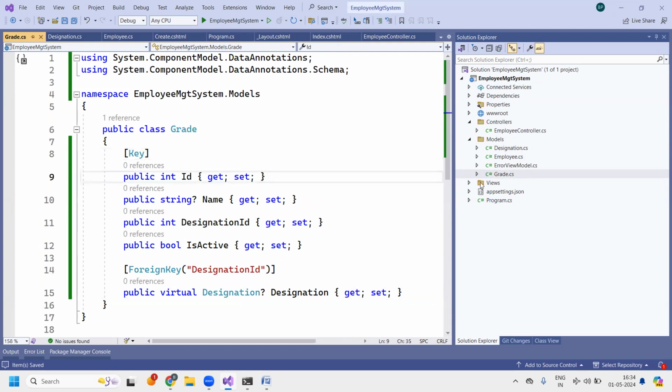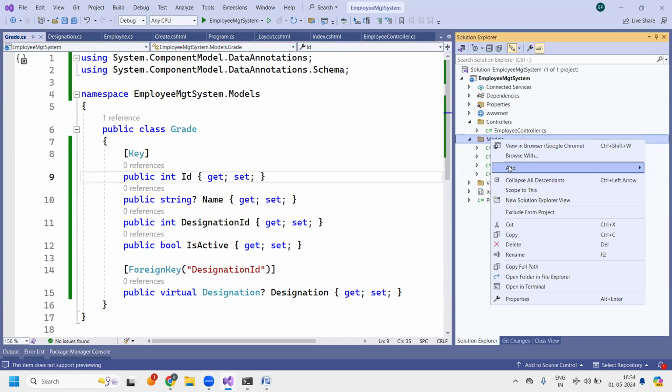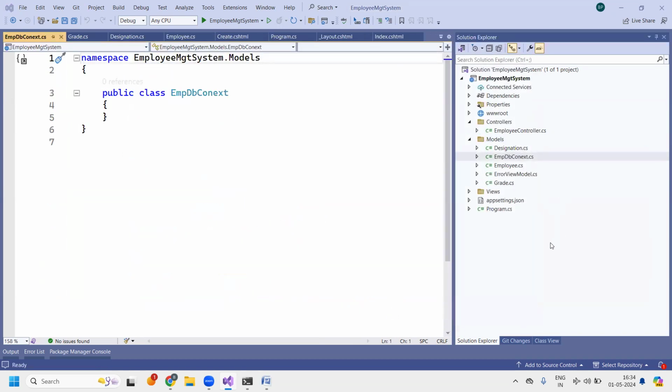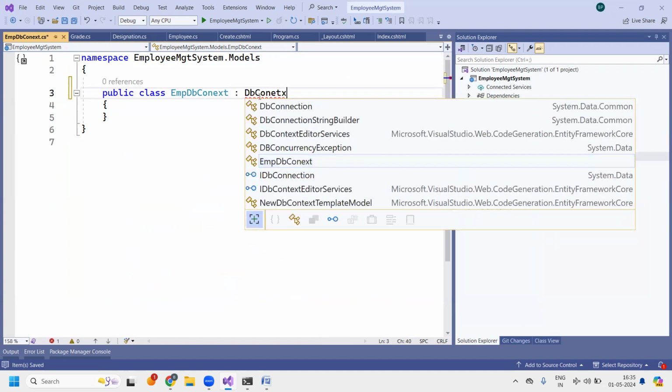You want to create one DbContext class. Right click, add class, and give the name like EmpDbContext. This class is basically your representation of your database. If you want to create the database automatically through the source code, you should have the DbContext class. And this class should inherit from the DbContext class of Entity Framework.